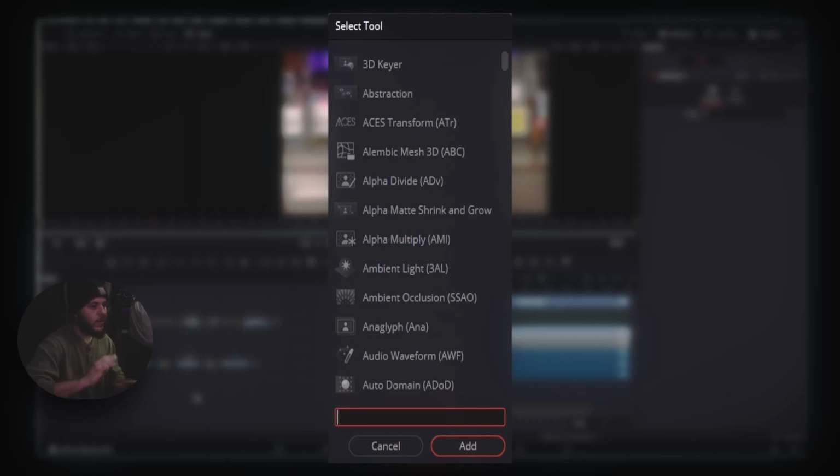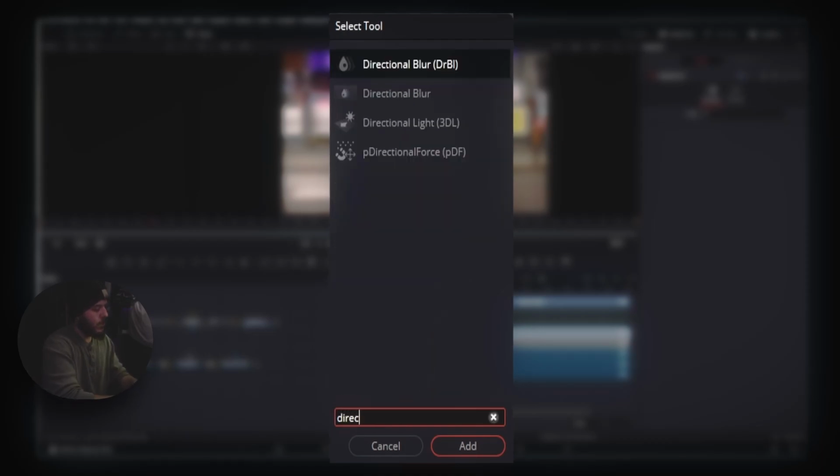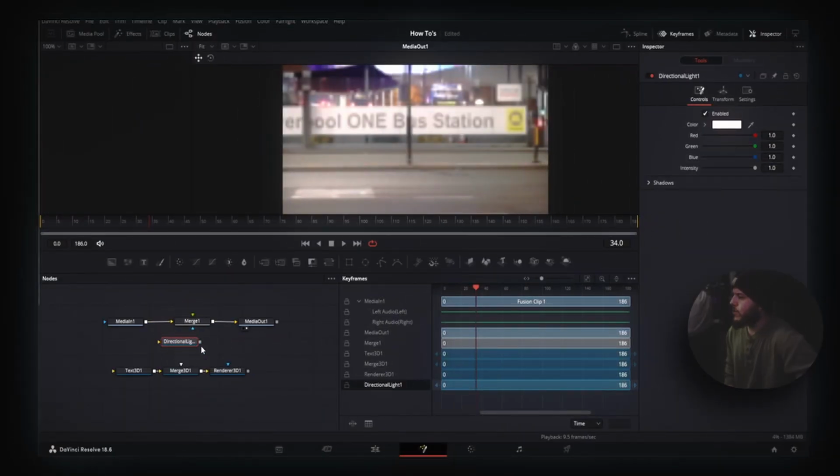When I figured that out, it just made it a lot easier because this is pretty much everything you can add into Fusion compared to this right here, where you have a select set of items. So you're going to type in directional light, and then you'll see this option pop up. You're going to hit add. So once you have the directional light node added, you're then going to link it to your merge 3D. That is to merge the light into your text effect.